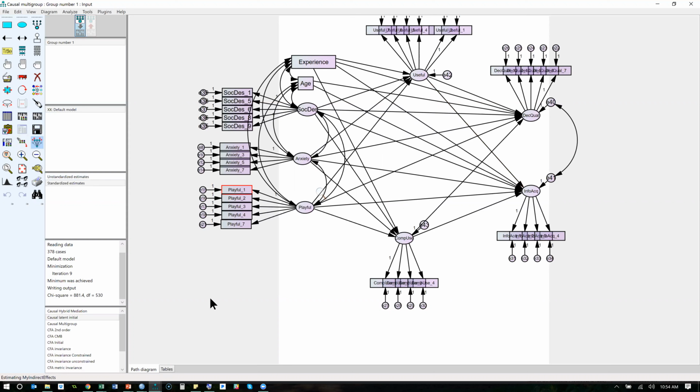We had a multigroup moderator, gender. Let's throw gender in here. It's actually the same as when we did the invariance test. Double click group number up top here. Call it male. Hit new. Call this one female, or whatever your grouping variable is. And hit close. We now have two groups.